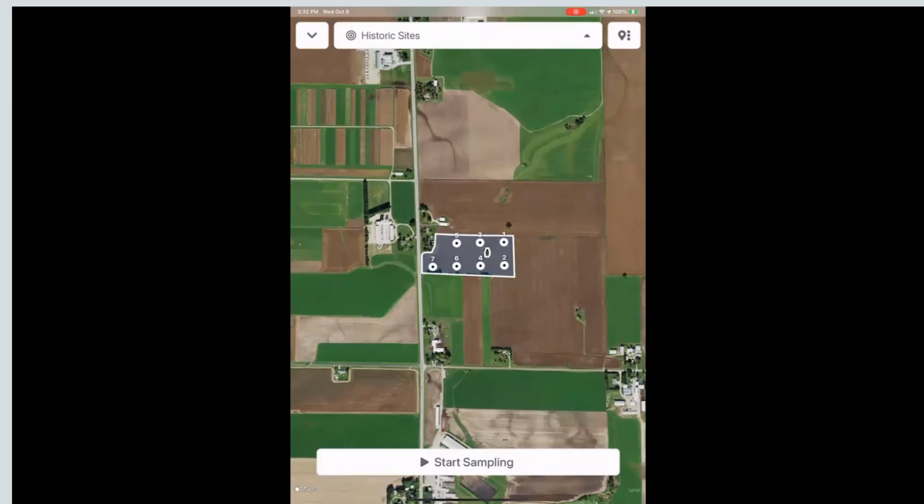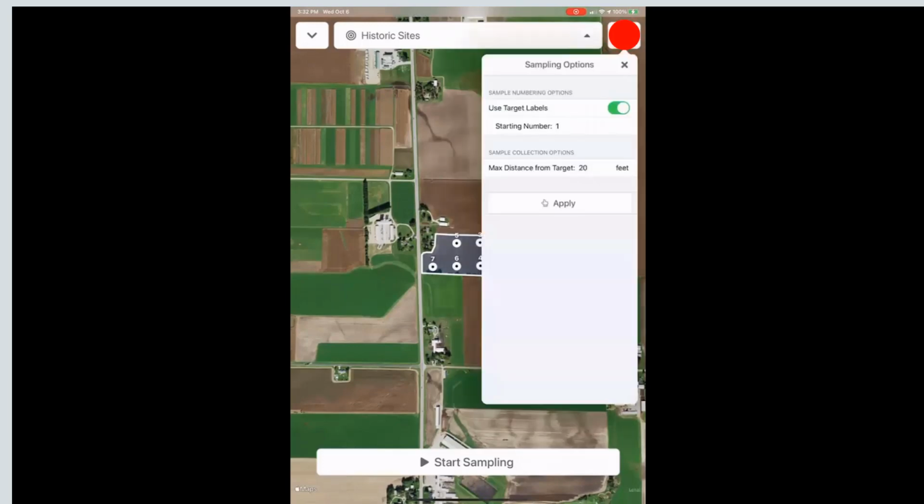It's here ready to go in the app. So I can use these historic points to get started. As we get started, we've got some sampling options. If I don't like the way that these labels are coming in, I can turn these off and it will take those away, and I can start over from one and label those however I want. So even though we've got this historic layer coming in with the points, we can renumber them the way we need to. And then we've got this max distance to feet.